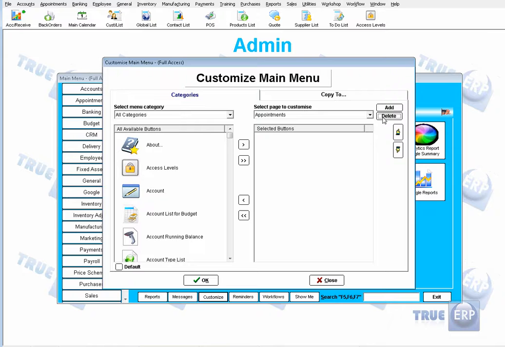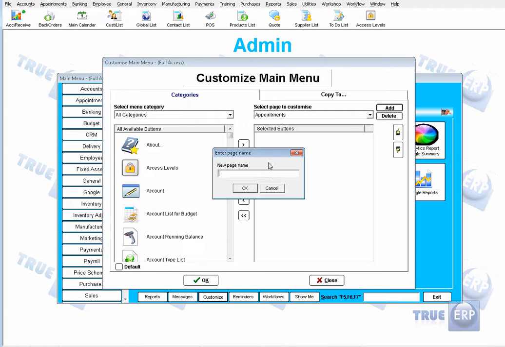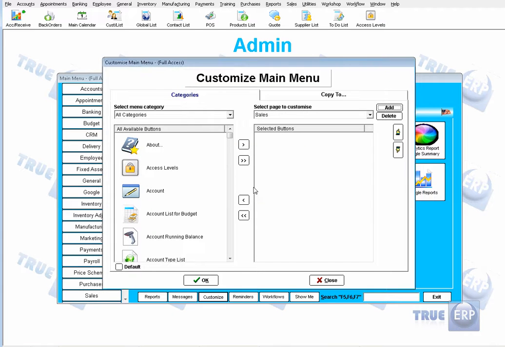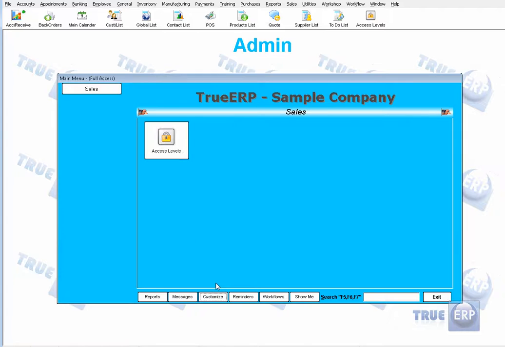And while I'm doing this, I'm going to add one page, and let's call that the sales page. And when we add the sales page, we can add any one of these functionalities or buttons within that sales page. So in this case, I'll add the access level, click that, and then click OK. So as you can see, again, True ERP is completely customizable to the way you'd like it to look. In this case, we have the access level.